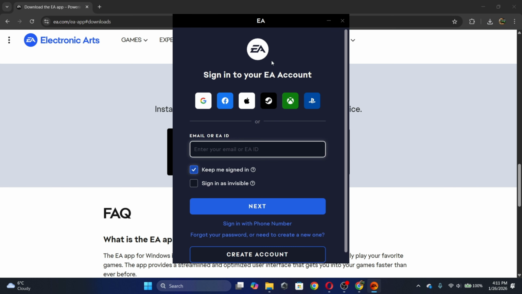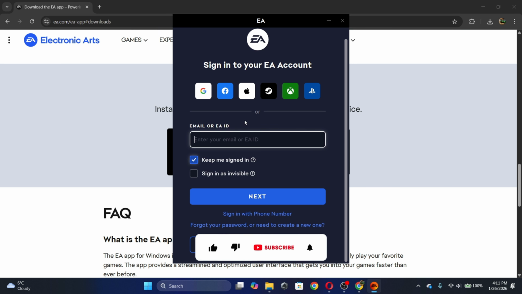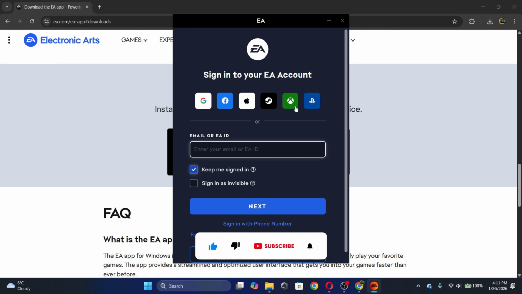As you can see EA app is now downloaded on our PC. We can log in with our account or sign up for a new account if you don't have one.